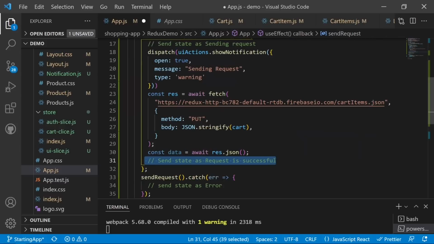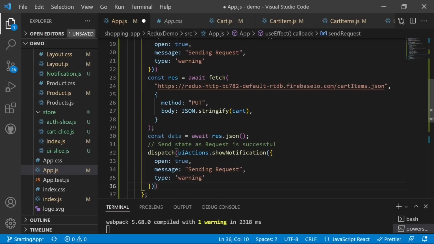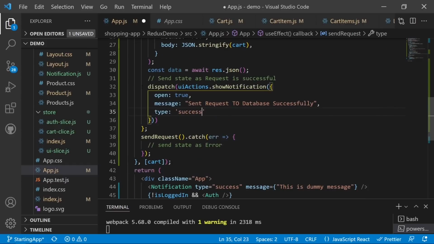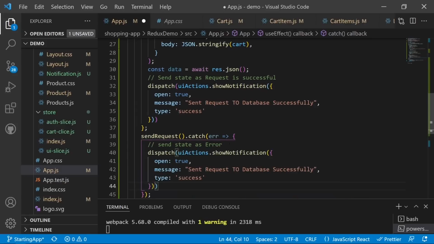Whenever the response is converted to JSON, we have to use another dispatch, and we set open to true, and then set the message to sent request to database successfully, and then the type will be equal to success from Material UI. And whenever we get an error from the send request function, we will catch the error, and then we will throw a new dispatch function here again.